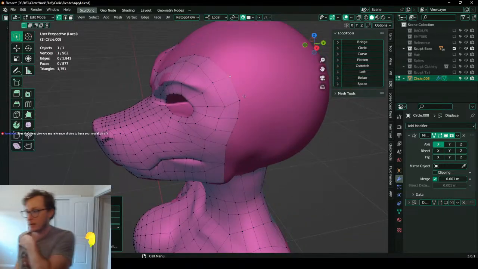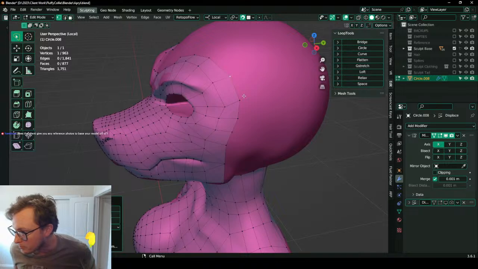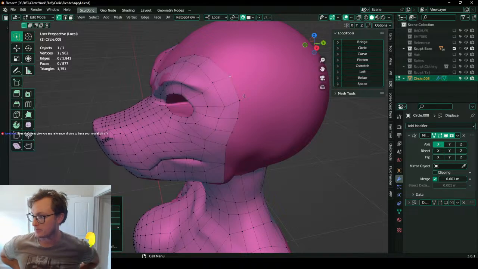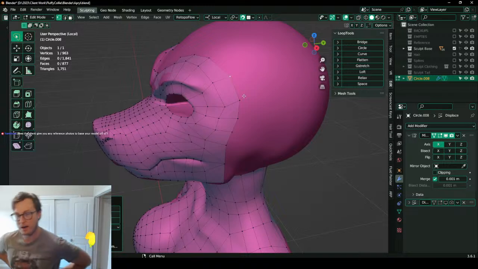$900 not that much if you ask me. Let's see, that was DPS saying that. I've seen some $5,000 commissions in the furry fandom. So, does the client give you any reference photos to base your model off of?